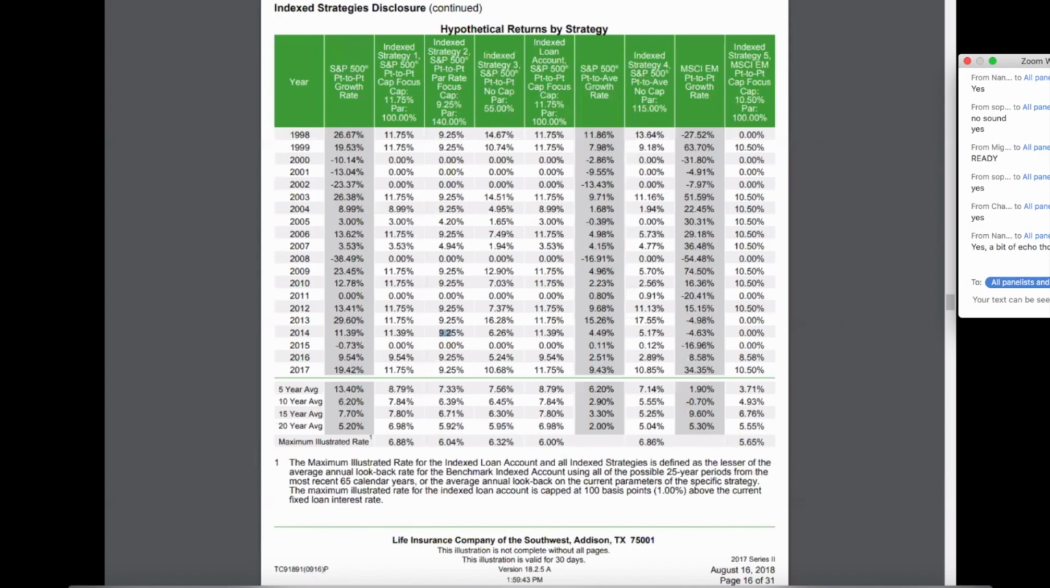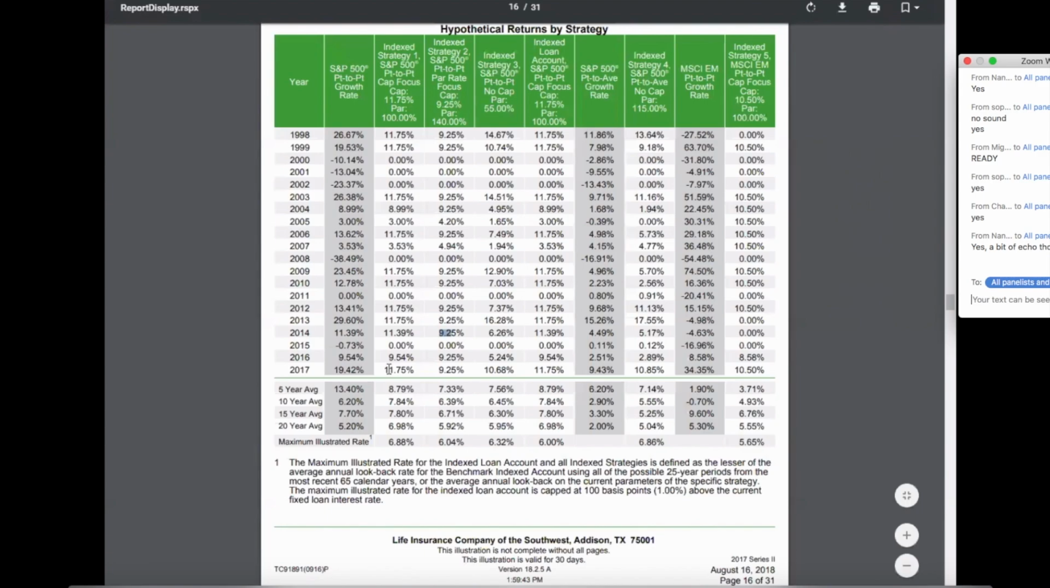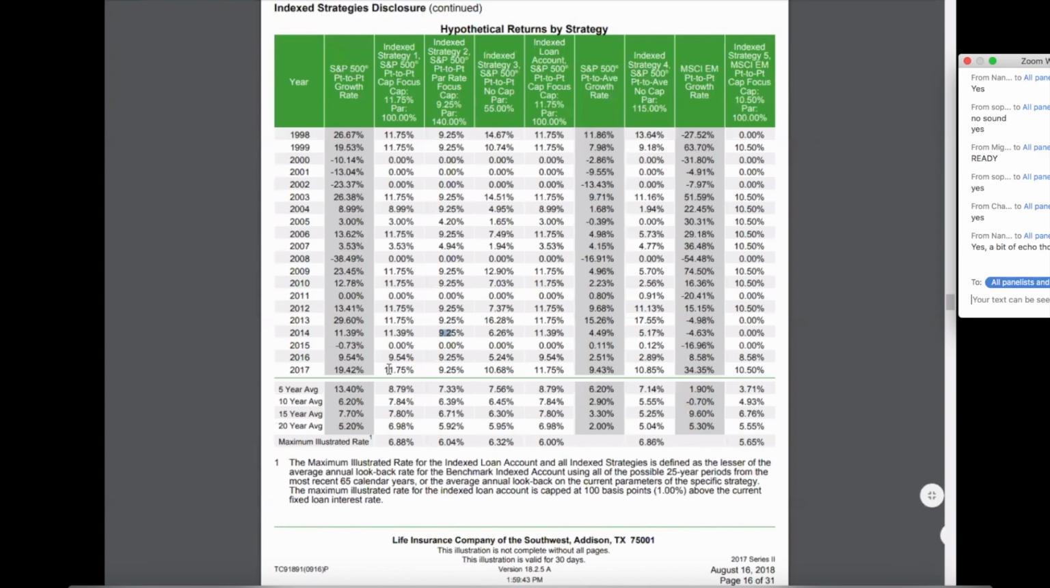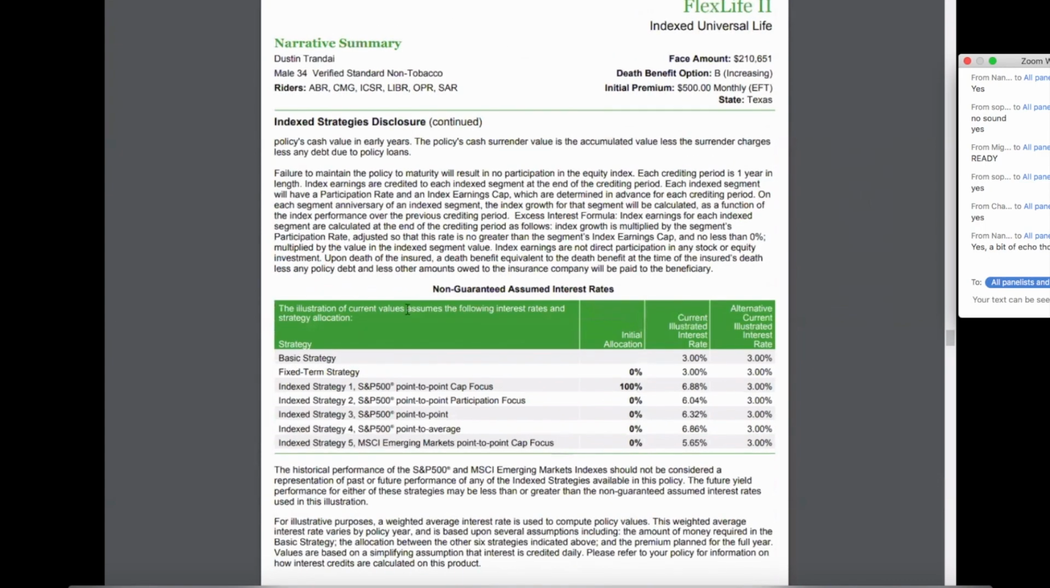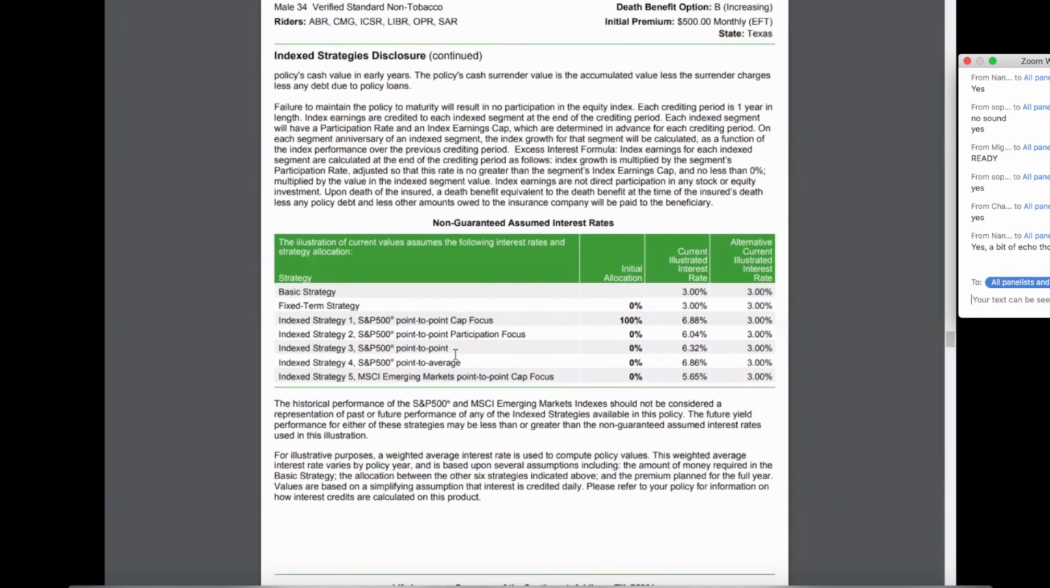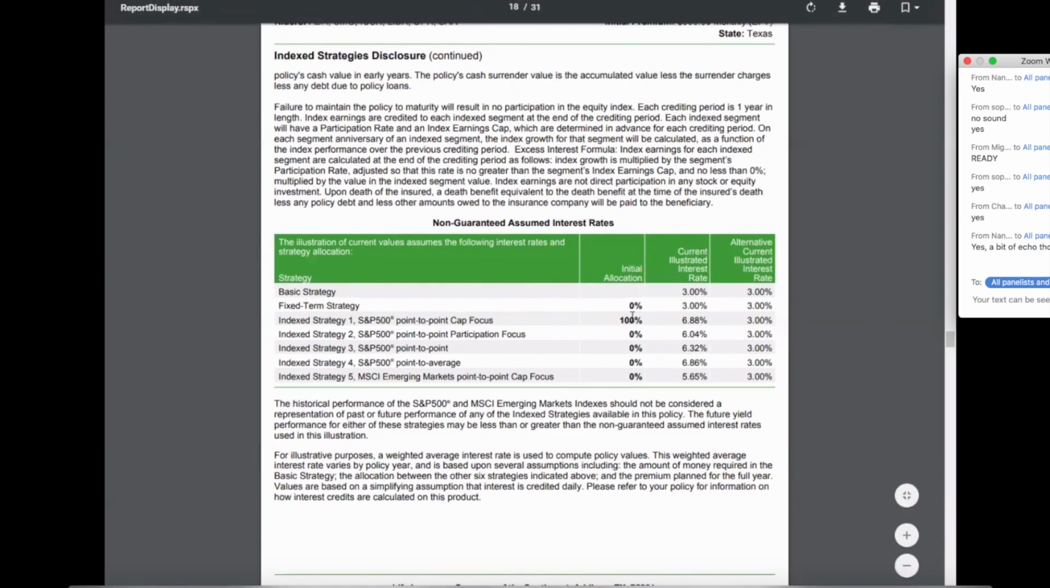Great question. There was a question on this illustration, what strategy did you choose? So we're about to get to that right now. I'm about to scroll down, and this page is showing you what the client is actually putting their money towards. Right now, we see that 100% of their monies are going into strategy 1. On the illustration software, you can allocate that money elsewhere. So you can do 50% strategy 1, 25% strategy 3, 25% strategy 4.